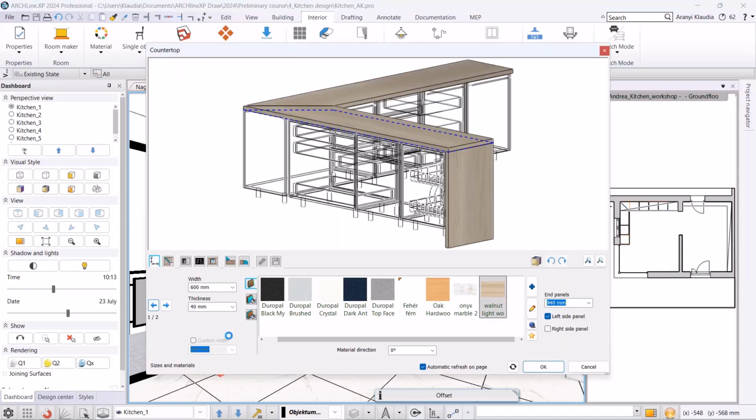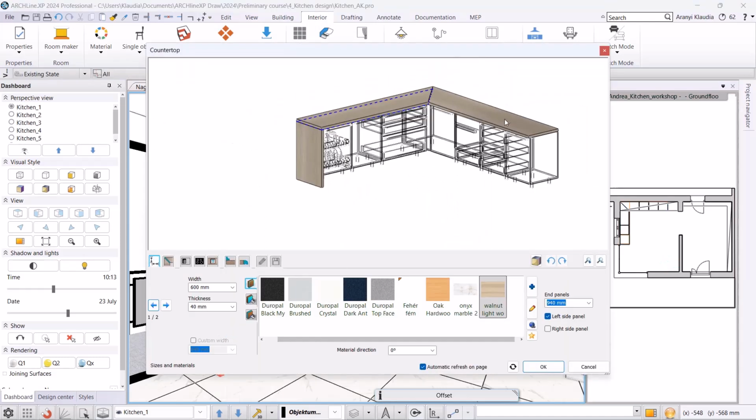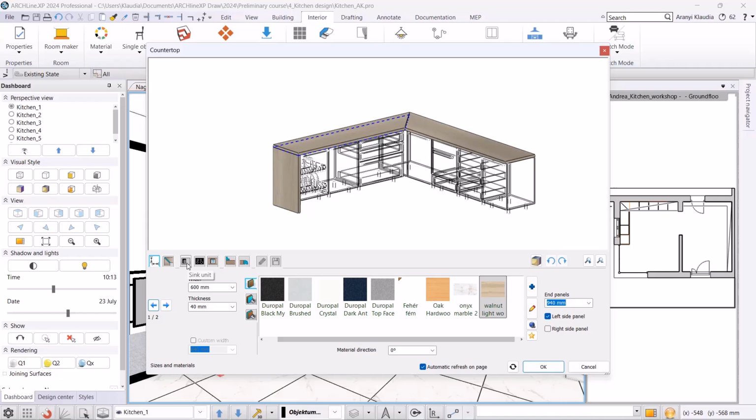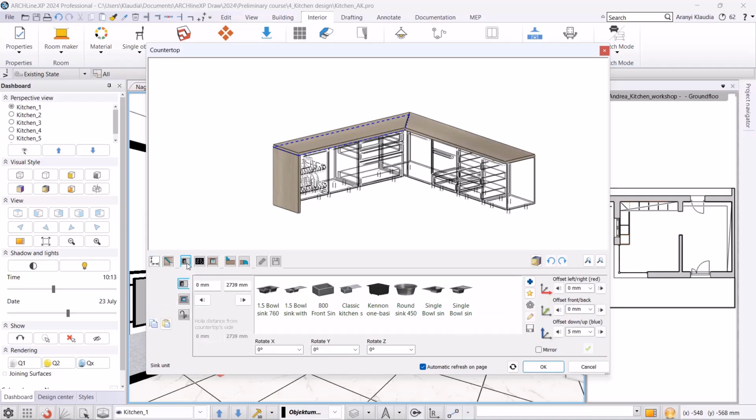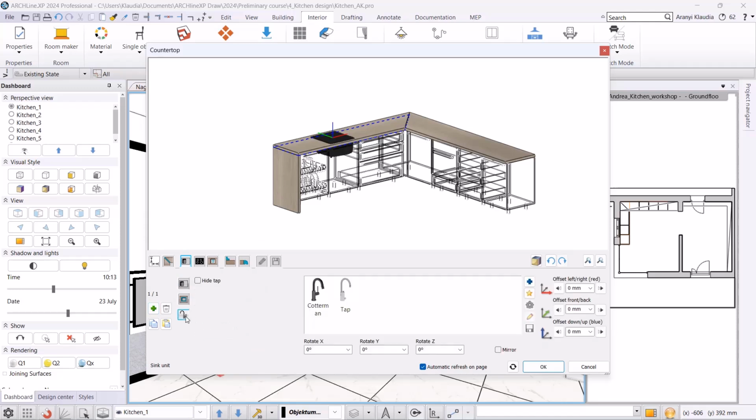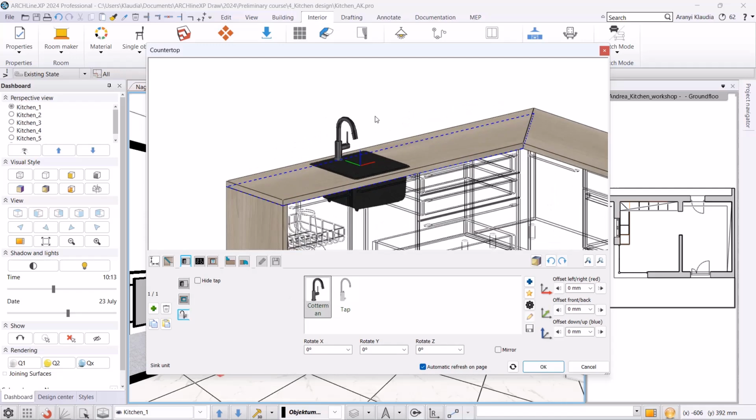We further modified the property of the countertop. We will place a sink on the left and a hob on the right. I select the sink called Canon 1 Basin Sink, set the distance from the left side to 940 mm. Finally, I create it by pressing the green tick button. Next, I place a tap on the sink. I click on the tap icon, select this Cutterman tap and move it to the correct position.